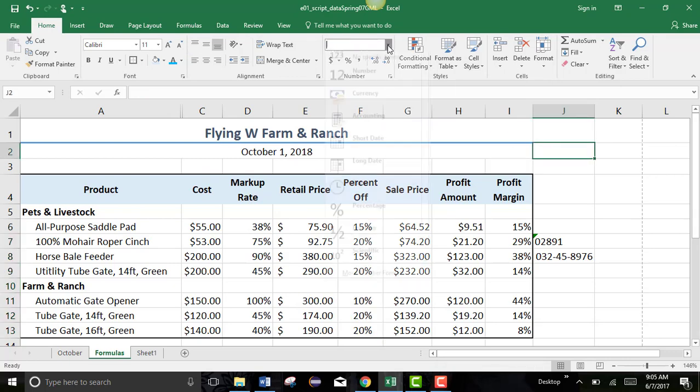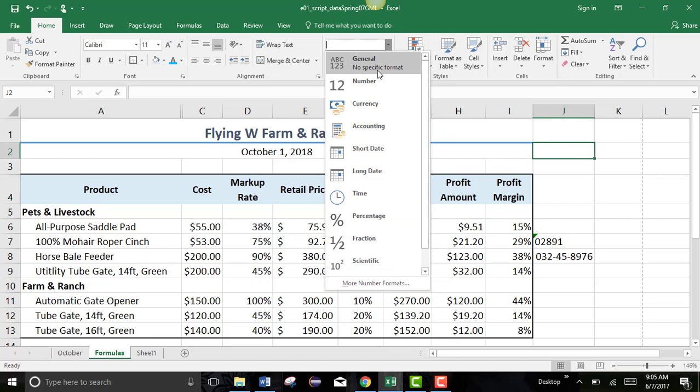So if we were to step through here, we have the ability to do general, which is just any number. Number is how it's typed. You have the option of doing the thousand separator and the decimal places. Currency, dollar sign type with it. Accounting, dollar sign all the way to the left. Short date is just a quick way of doing the date in short format versus long format. If you want to do more formatting for date, you would hit the dialog box launcher for that. You can format for time, percentage, fractions, scientific notation, and text.